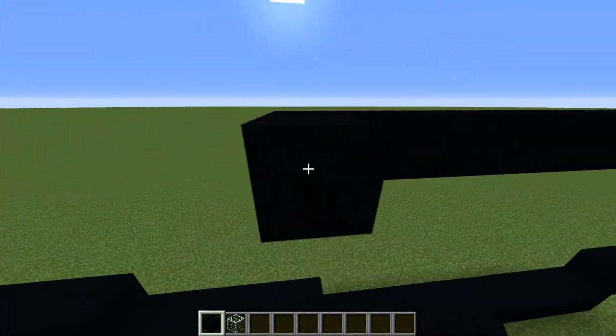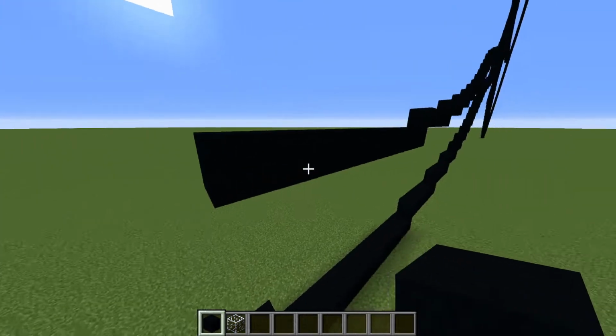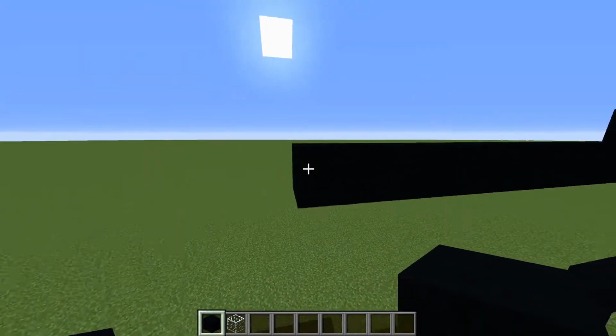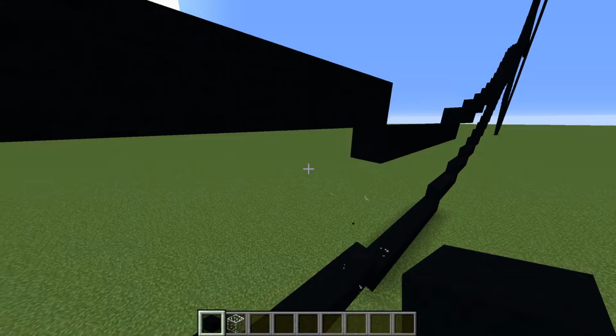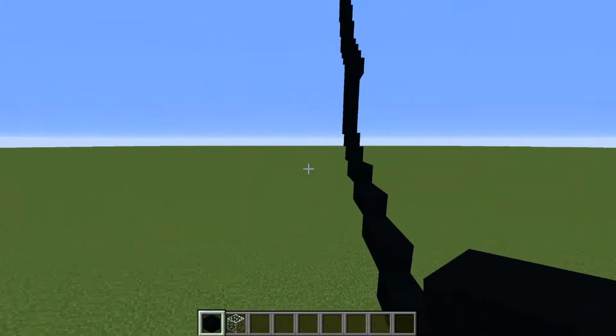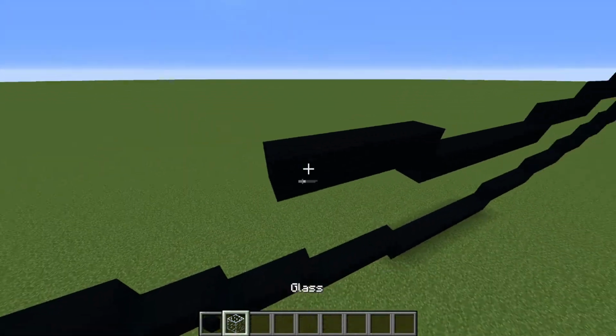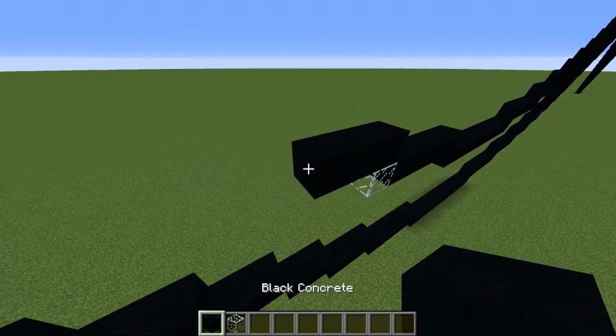Head it right over. So from here we're going to be placing 5 blocks going horizontal on the upper level, this time to the left. That's 5 blocks. 1, 2, 3, 4, 5. Now place 3 blocks going horizontal on the upper level to the left. So that's 3. 1, 2, 3.